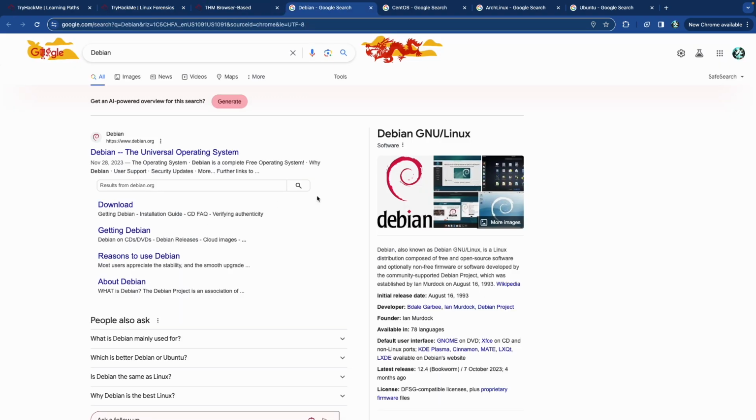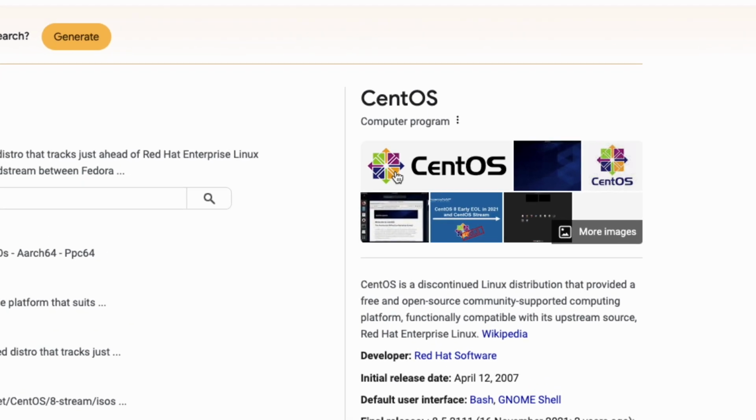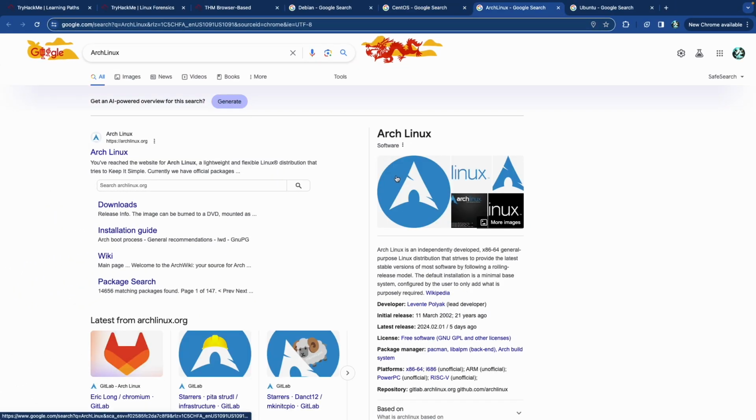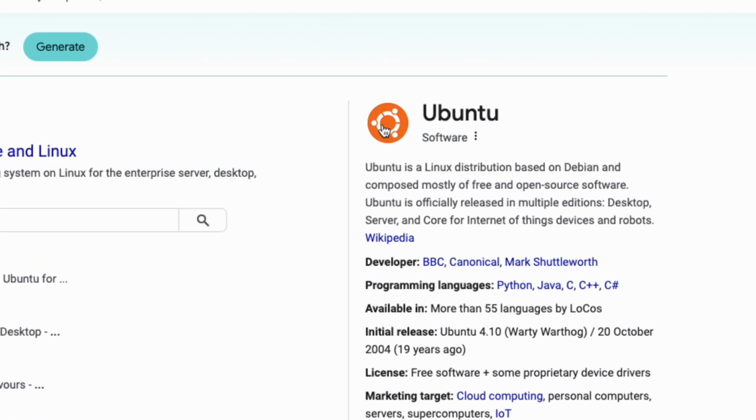And so this is what Debian's logo looks like. This is what CentOS's logo looks like. And then we have the Arch Linux logo, because it's an arch. And then this is Ubuntu's logo. I also did not know that this was Ubuntu's logo. I've used Ubuntu machines a lot, so it's kind of surprising that I didn't know what the logo looks like, because I hadn't seen it up until now, really.